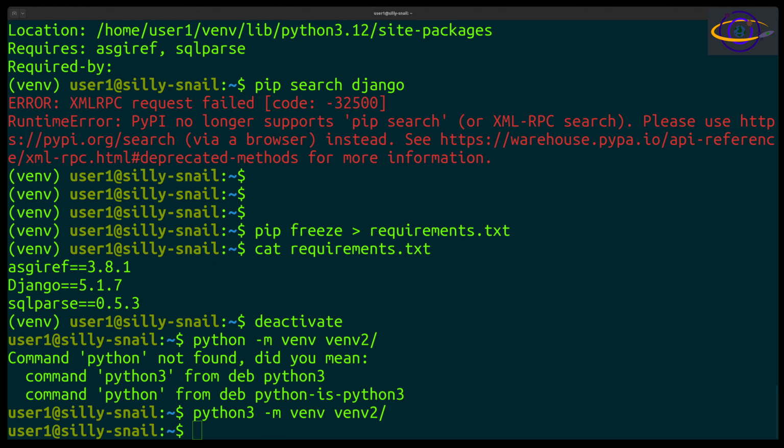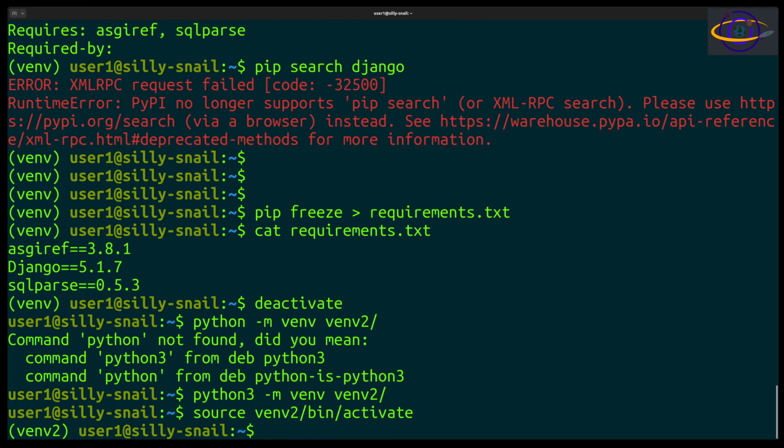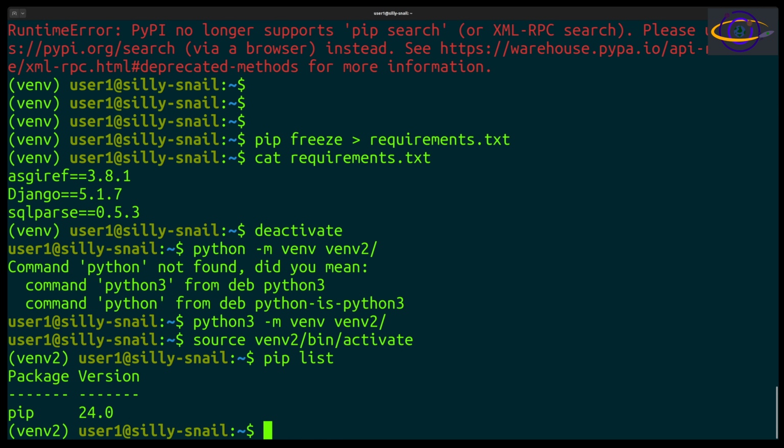Now we're going to go ahead and activate this. So I'm going to copy paste this and just fix this: venv2. So source venv2/bin/activate. So we've activated a new environment. So instead of venv, we're in venv2. Now let's see. If we want to show what's in there, we could say pip list. So we can see we only have the pip package installed in here.